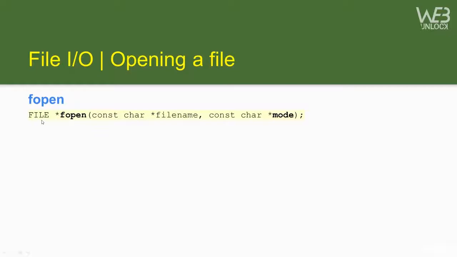FILE is just a special type definition. Think of it as a void pointer. So once we have a pointer to a file, then we can use that pointer to call other functions for reading from the file or writing to the file and processing the file itself.